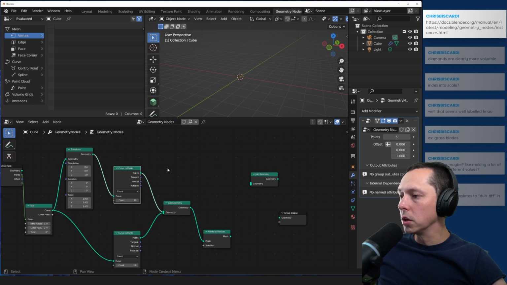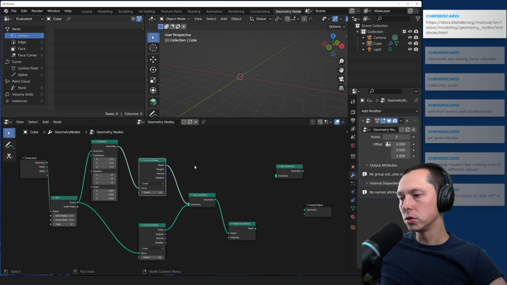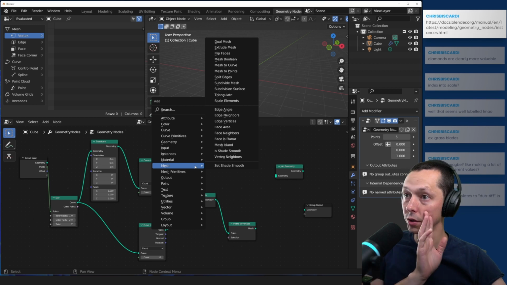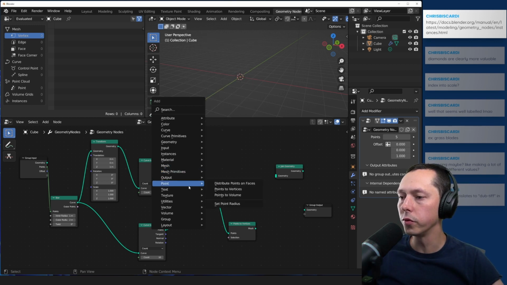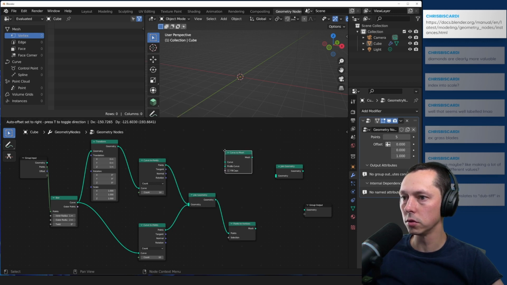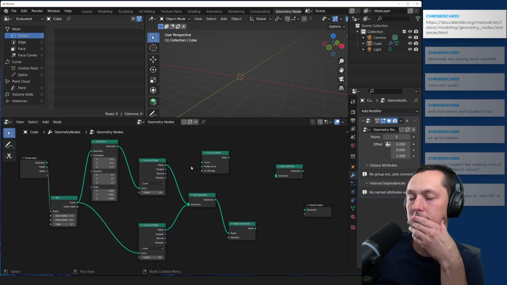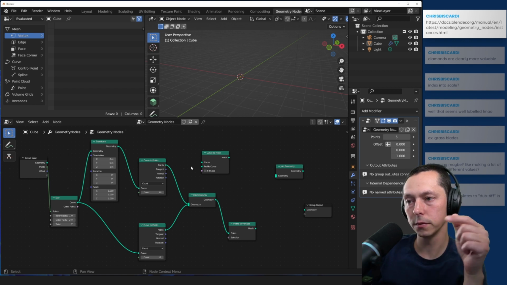So if we've got a curve, we want to convert the curve into a mesh. So from the curve, we can do curve to mesh. There we go. Curve to mesh. Profile curve is going to give us that sweep, I think. So we've got a curve.